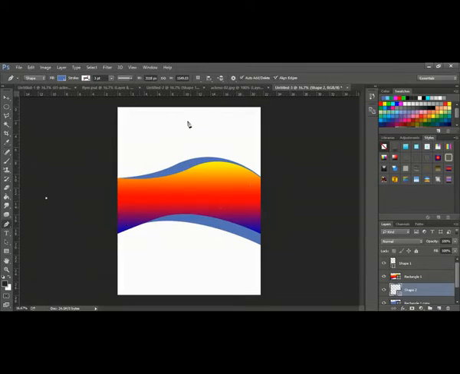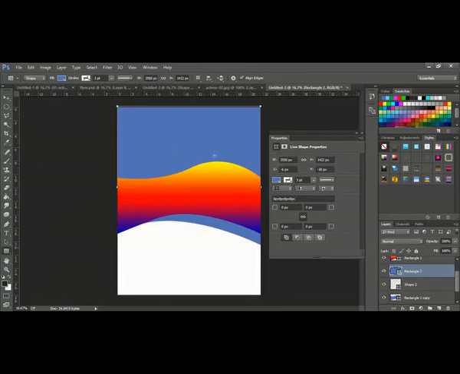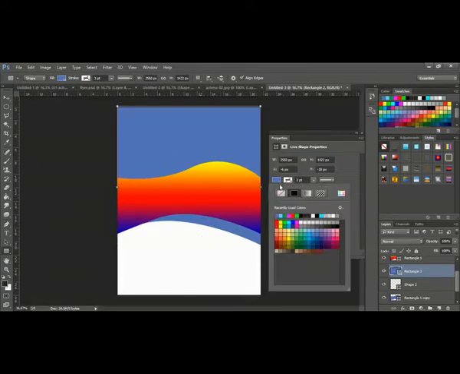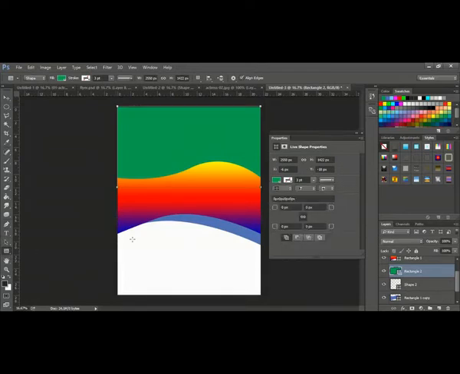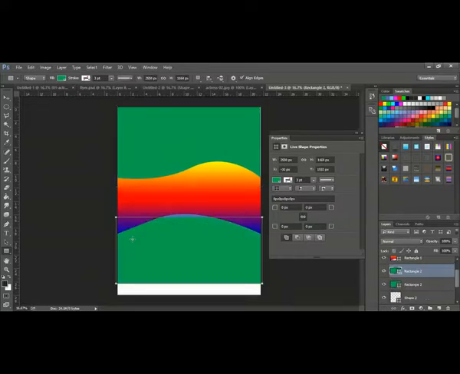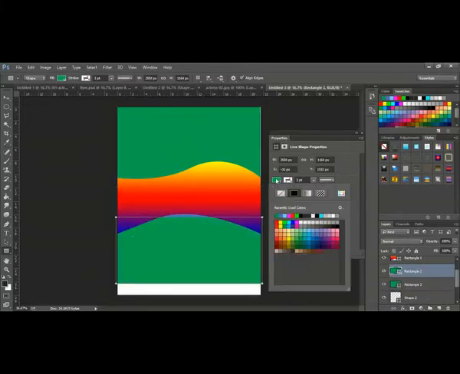I want to put a rectangle here now. I'll go to rectangle, drag, and put a rectangle here. It can be any color because we are going to put a picture over it. I will make another rectangle here. I will give a gray color.